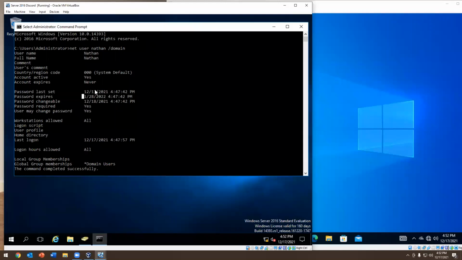That's one of those commands that, if you go to a job interview and a hiring manager asks, a user cannot log in, what can be the issue? It's an interview question. You tell him, okay, maybe the password is expired. Maybe they can't log in because the password expired.